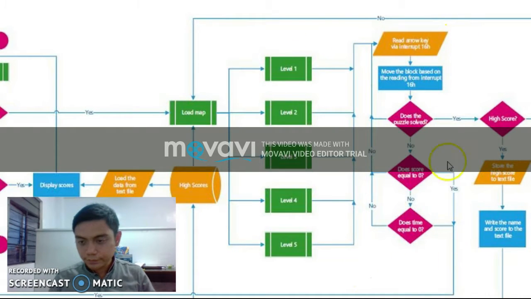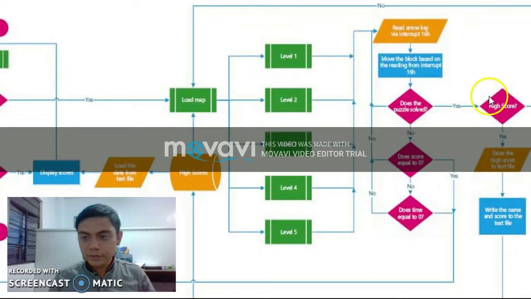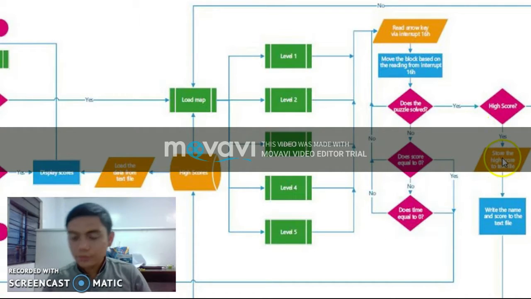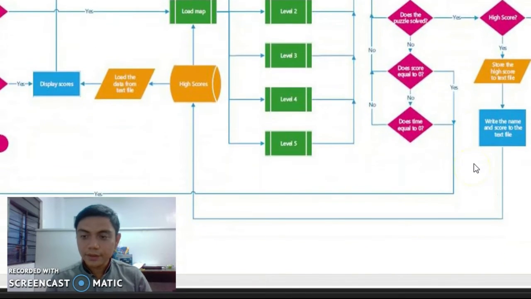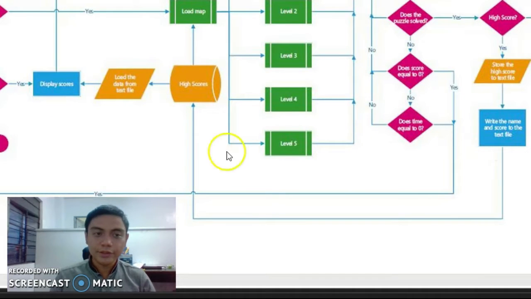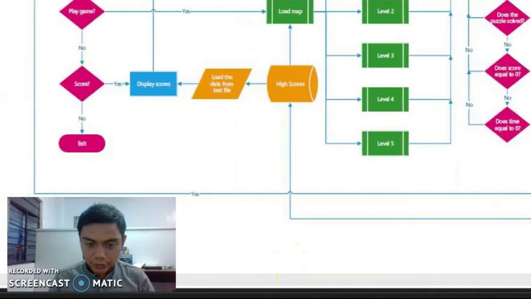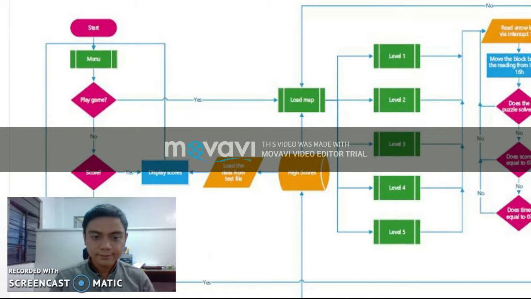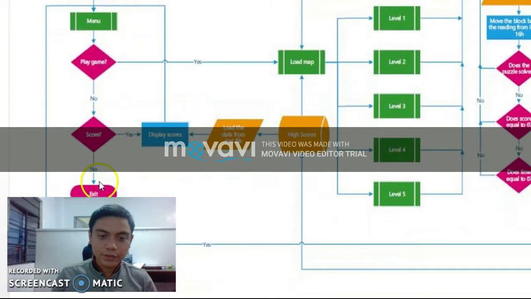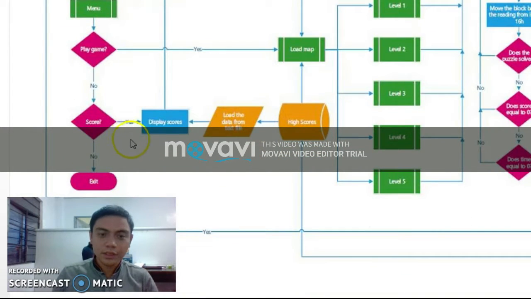So if your high score says, show the high score to a text file and write a name and score to the text file. Later I'm going to show you the example. And if you want to see your score recorded, then go back to menu and exit.